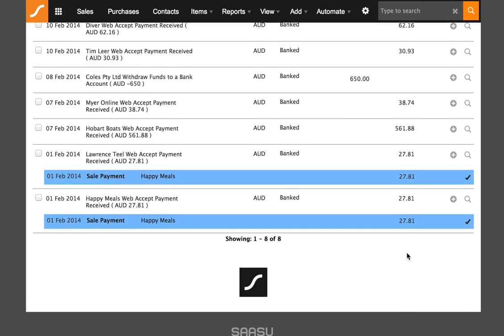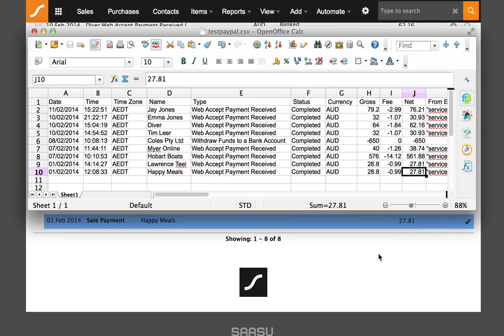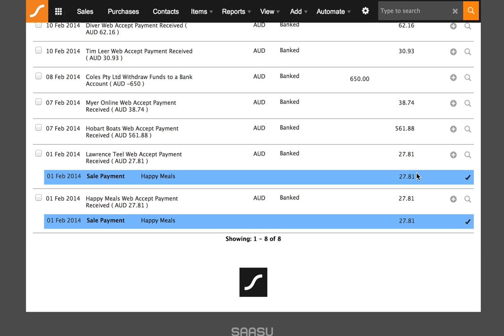Now I'm going to bring up the spreadsheet that I imported from PayPal, and here it is. On the 1st of February, there were indeed two transactions, both with a gross amount the same, less the fee, giving us a net amount of $27.81. Okay, so let's go back to the bank feed screen.